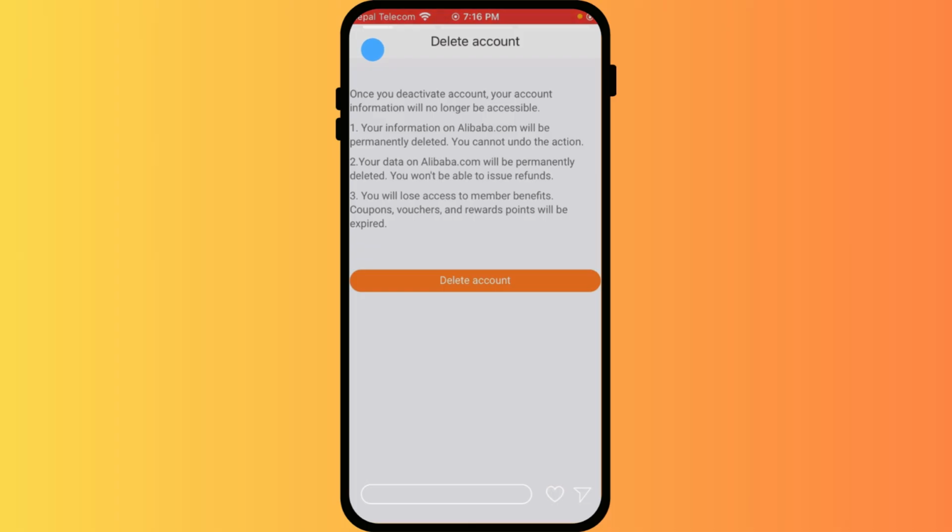Once you've verified your identity, you'll be taken to a confirmation page. You'll be asked to confirm that you want to delete your account. Make sure you read all the information before you confirm the deletion. Once you're done, your account will be deleted for good.